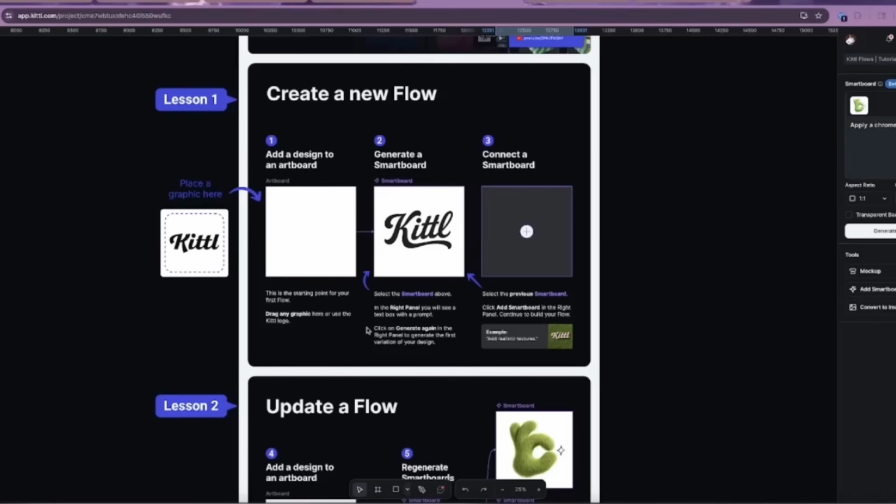So I'm going to show you how you can take some of the templates they have, tweak it and make it your own. But then we're going to pull in our own image and then we're going to create our own smart board and we're going to change it around. All right, so without further ado, let's go ahead and get started because I'm really excited about this new update.